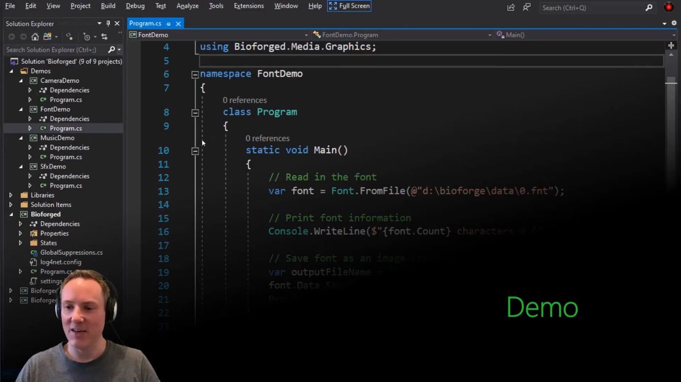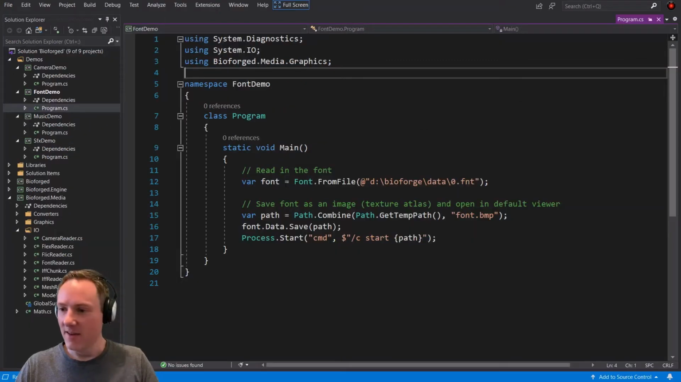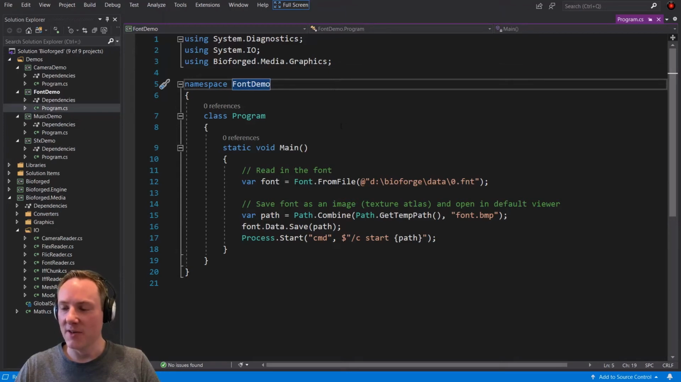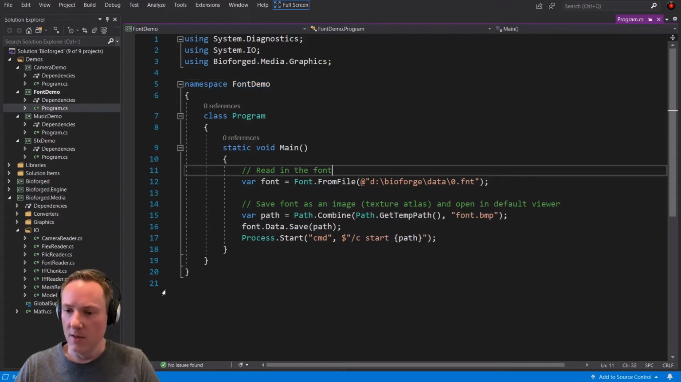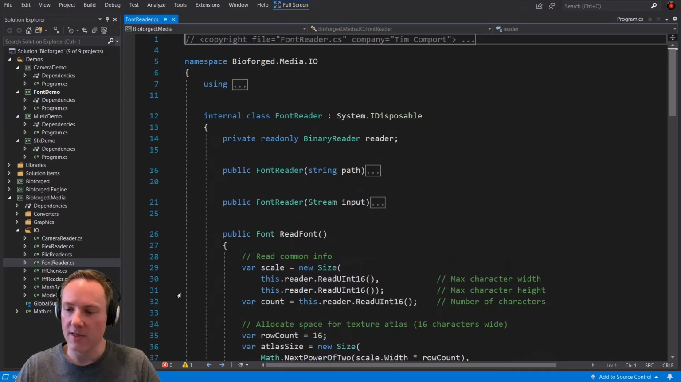That's the end of the hex that I'm going to be showing you. So I've just got a simple demo here. We're going to read in the font that we just saw in the hex editor, 0.fnt, and then we're just going to dump out all of the characters as a single bitmap image. So let's have a look at the code that actually does the reading.